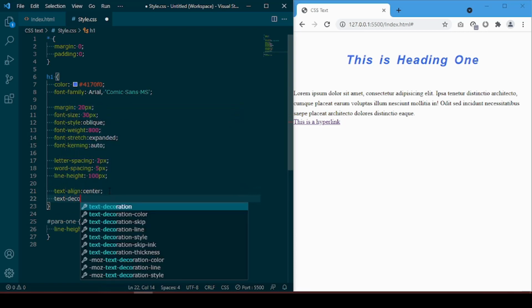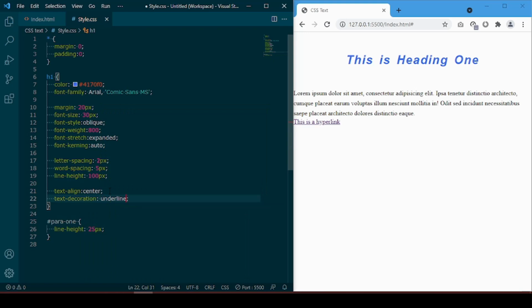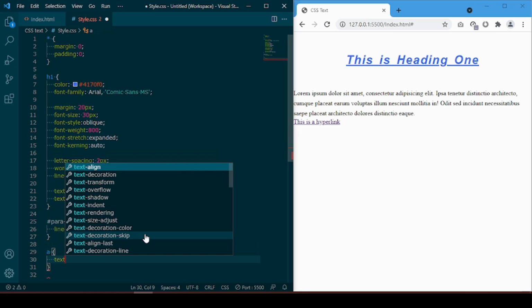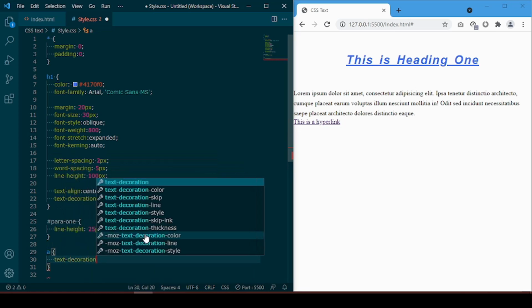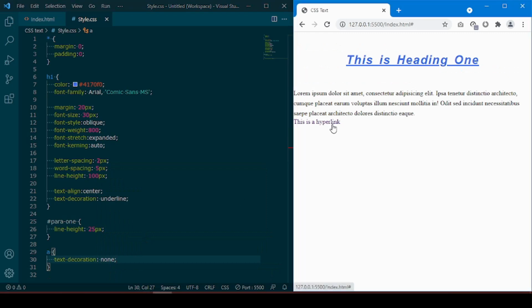And before that, let's see what text-decoration does. We can set something like underline to get our text, the heading, underlined, of course. And text-decoration is mostly used within hyperlinks. So I'm going to use the a tag, set the text-decoration to none, and now you can notice that the underline from the hyperlink has disappeared.